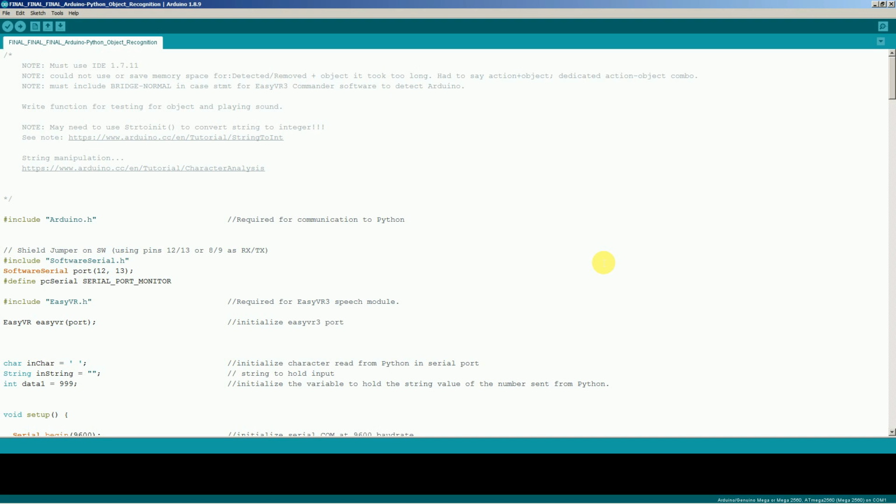This is the last of the 4 programs. This is the Arduino program for uploading to the EasyVR3 voice module that's piggybacked onto an Arduino Mega. There's a little bit of code here that's used for initializing the EasyVR3 that I tried to whittle down as much as possible. I'm only using the portion of the EasyVR3 speech that says out loud the object detected.